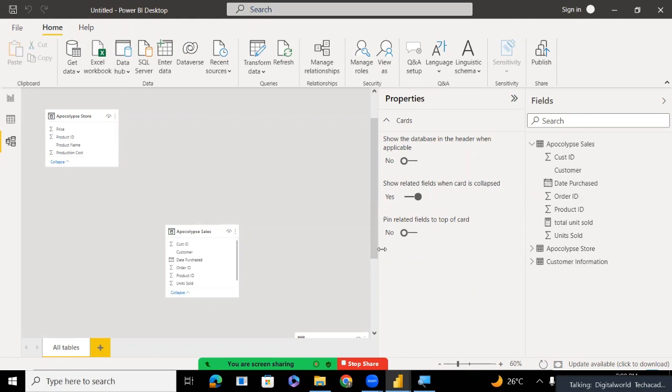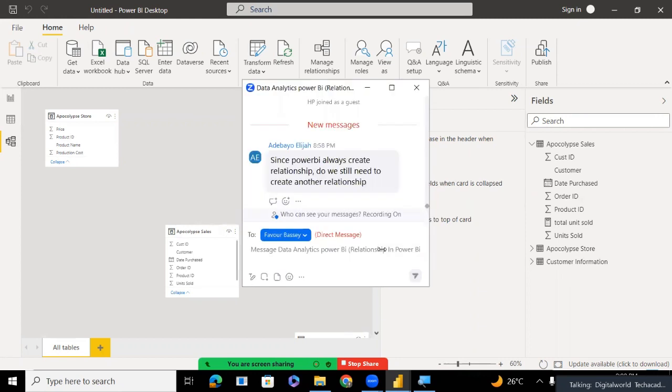I want to show you something which Power BI does not do for you; you do that yourself. Since Power BI always creates relationships, do we still need to create another relationship? In some data you might not need to, but I'm going to show you an instance of why you need to come back to your data model. There are also different types of relationships you can create.